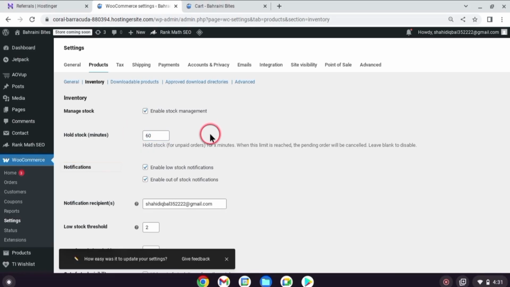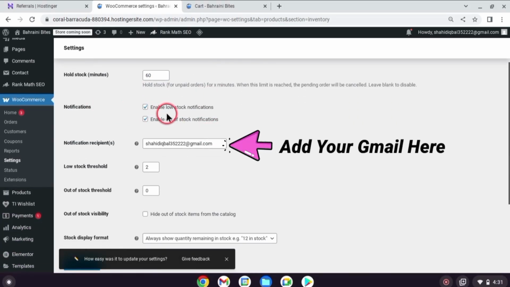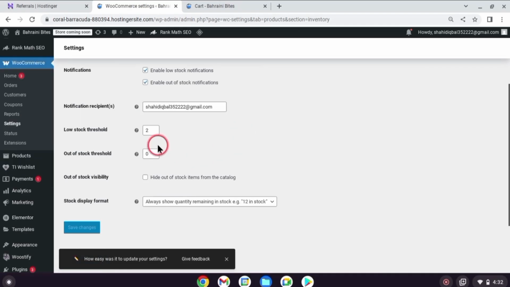Next are notification settings. Keep both boxes checked so you get alerts when your stock is low or finished. Then we have low stock number. Change it from 10 to 15. This means when your product reaches that number, you get a warning. For out of stock, keep it at 0. It means stock is finished.